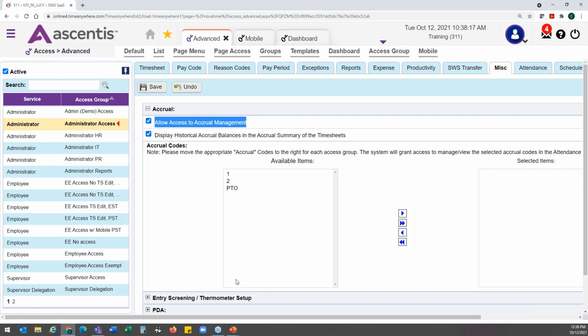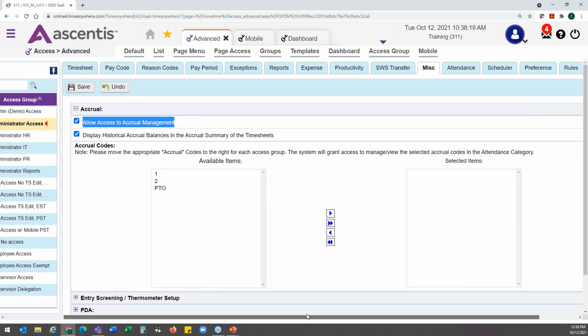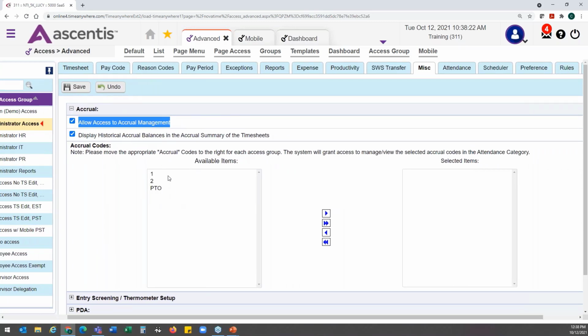You can also limit which accrual codes can be seen on that accrual history page. But as soon as you start limiting this, if you ever add in additional accrual codes, you would have to remember to come in here and move them to selected. So if my administrator should only be able to see the history and the balance for PTO from the accrual history, I would move PTO over here.